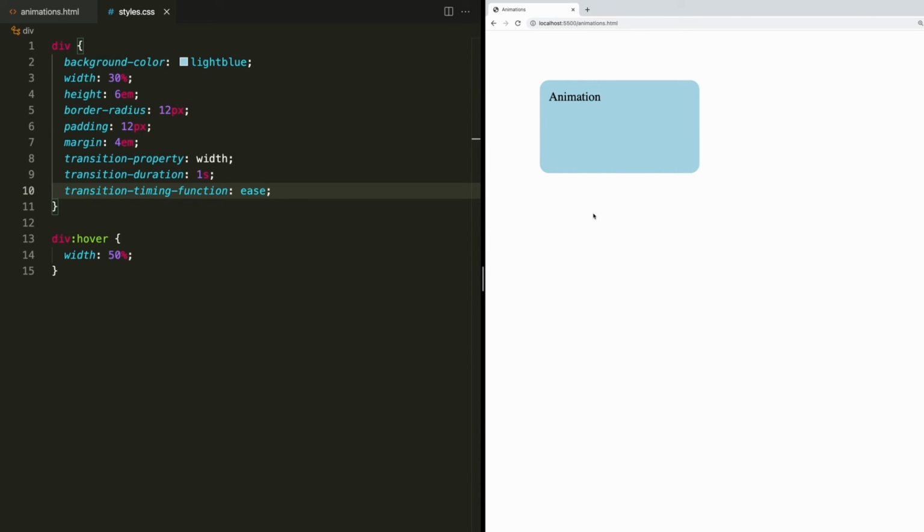And now you'll see it will sort of increase in speed in the middle and the same thing in reverse. And there are a few different timing functions we can use, as well as we can create custom ones using the cubic Bezier, and we will see that all in a moment. But for now, we will leave this on ease.